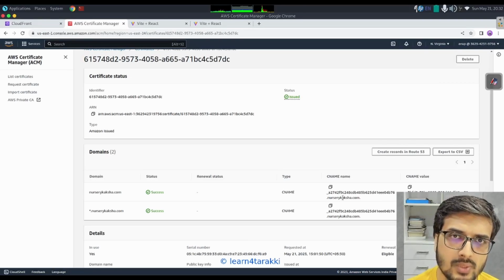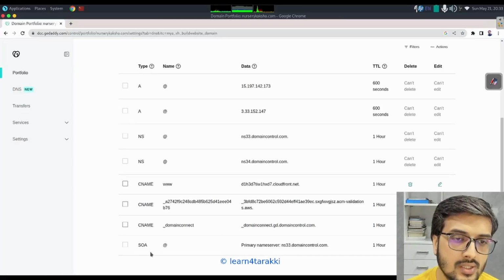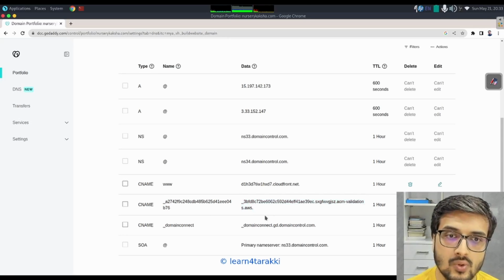Most people end up doing the wrong thing here. They normally copy the entire CNAME name as the CNAME. The problem here is we don't want the entire thing. We just want the prefix. If you see here, we only have the prefix, and the value has everything in the value. So make sure that only the prefix is added here, not the entire CNAME name, and in the value you have to add the CNAME value. This entry you need to do in GoDaddy.